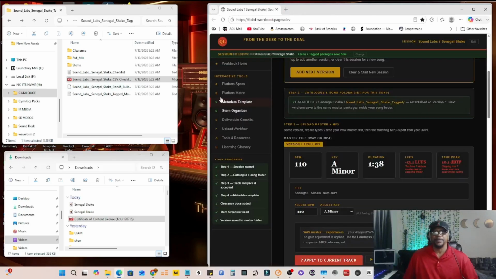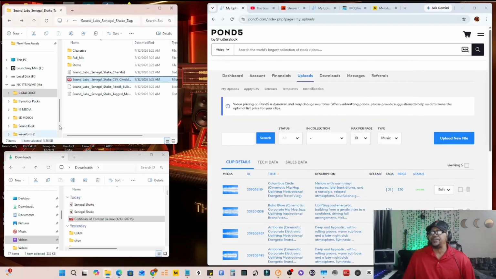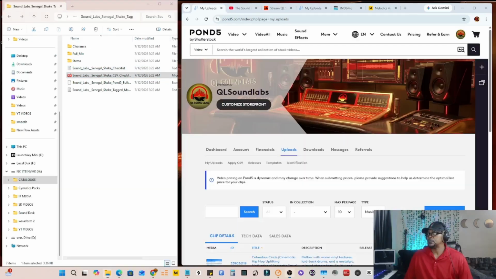Here we go. I'm going to go back into Pond 5, and then we can just go ahead with the process of uploading the song. Since we're here at Pond 5 now, we have everything in order inside of the master song folder that was created by the interactive workbook. And it's going to be as simple as this.